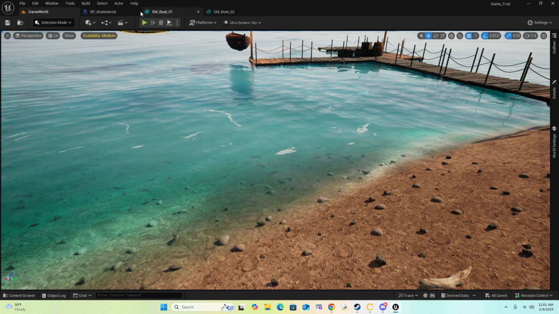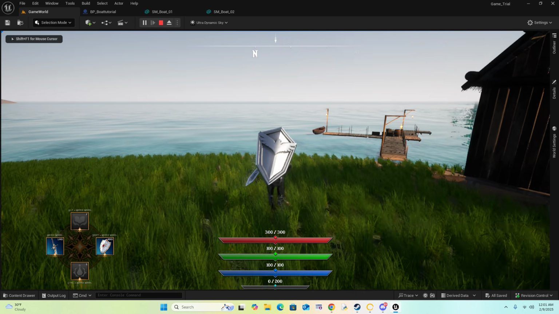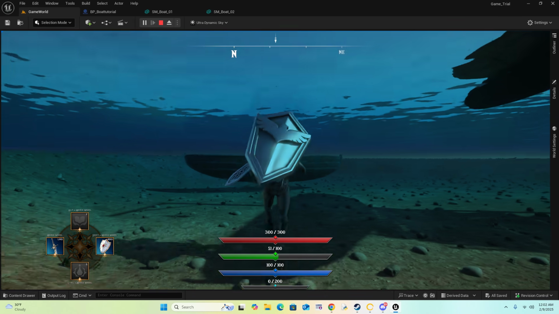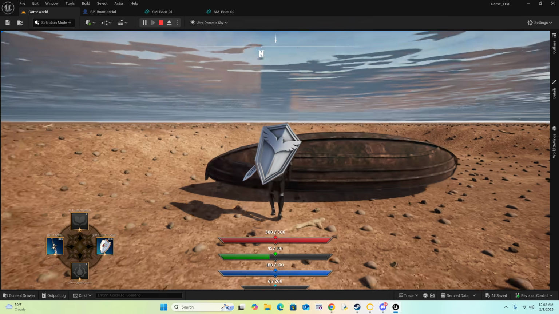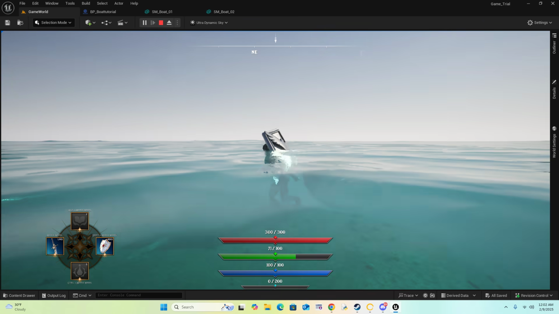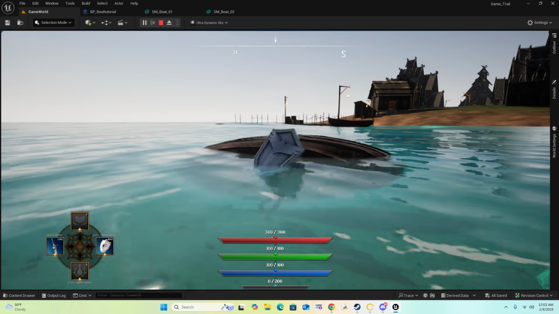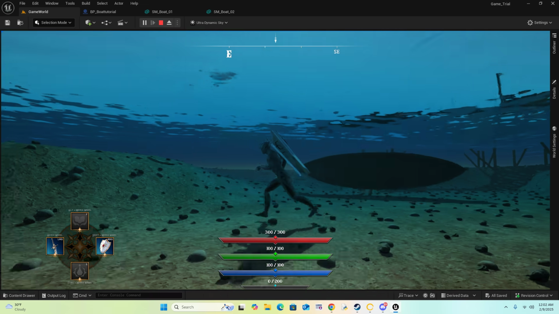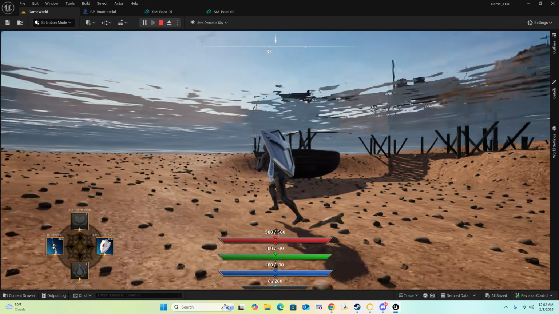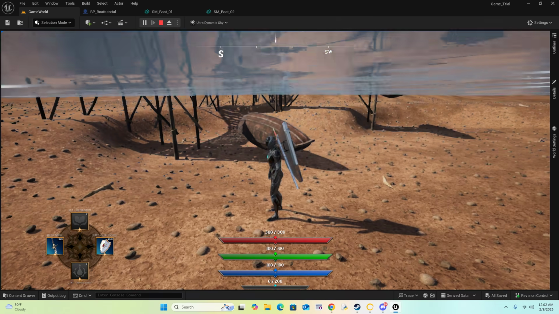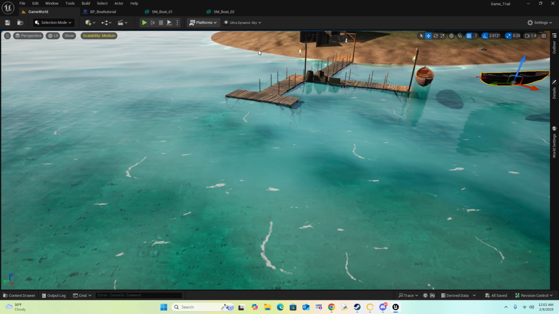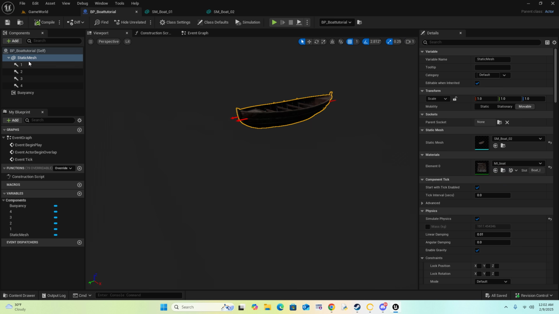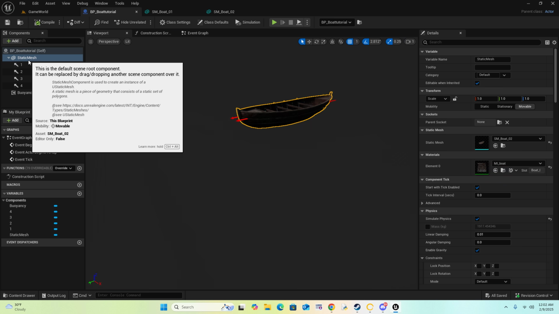Now, if we click play, and we come over here, now the boat actually has a solid collision shape. We can push it around, which is definitely not the most desired effect, but you can adjust this by adding mass to the boat, which is something that we are about to do actually. Adding mass is going to make it so the buoyancy will be more effective and actually start working here for us. So we're going to go back into our blueprint of our boat.